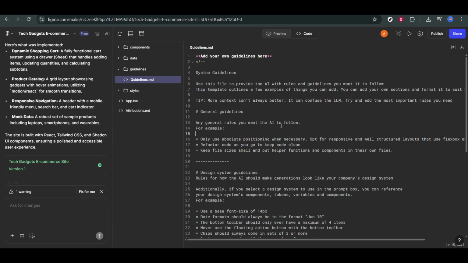Once you finish editing the guidelines, simply close the panel. Your updates are saved automatically, and the next time you generate layouts, screens, or code, the AI will follow the rules you've written here. And that's all you need to do. Open your Make file, go to Settings, and adjust your guidelines to shape how the AI builds your designs.